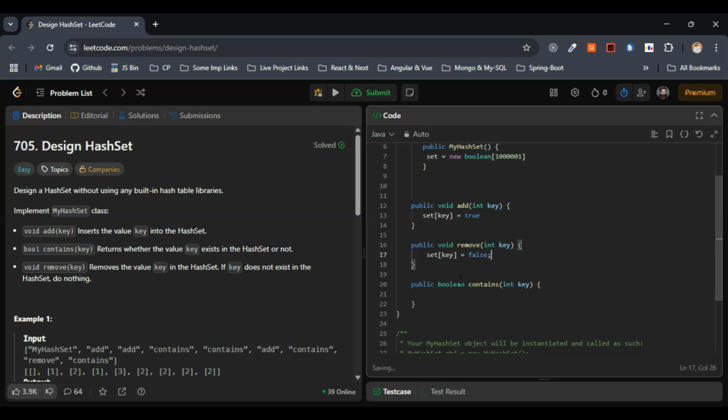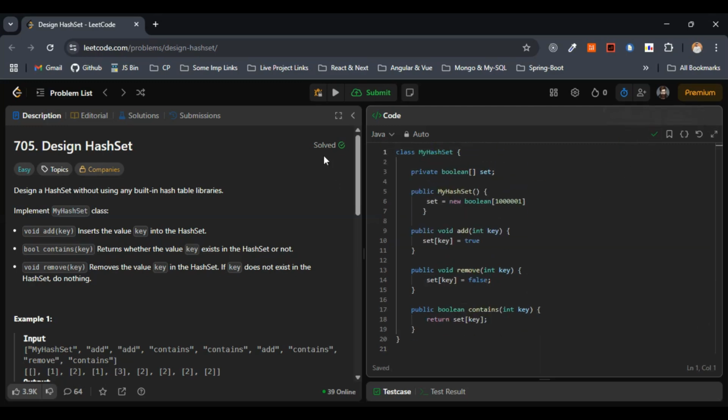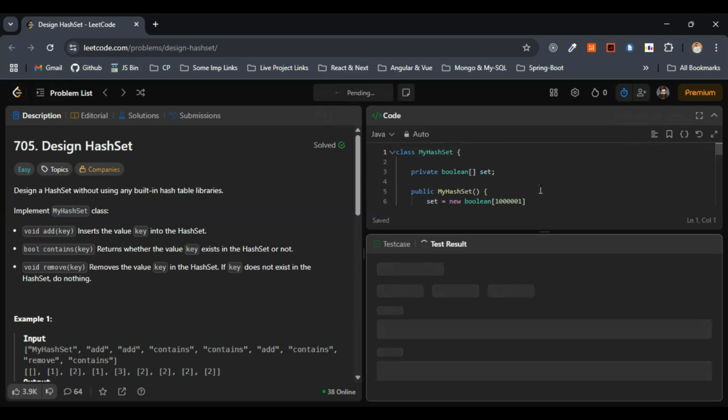So this is fine. The final one here is the contains method. So we have to return true only if the key exists in the hash set. If the key is not existing in the hash set, then we have to return false. So I'll just give here return set of key. So this is it. So let me format the code once and let me hit the run button.